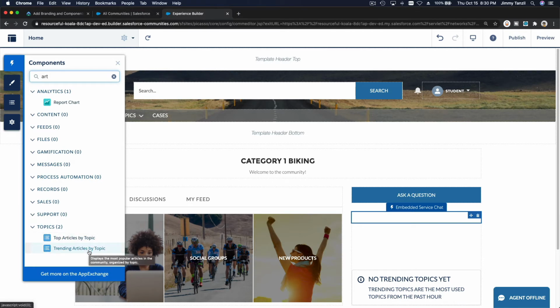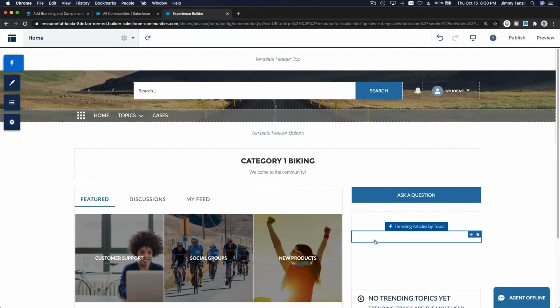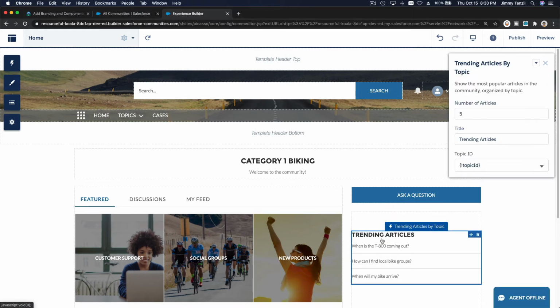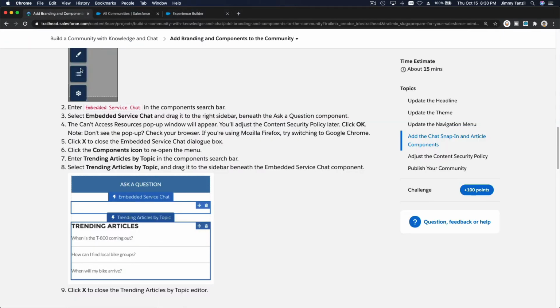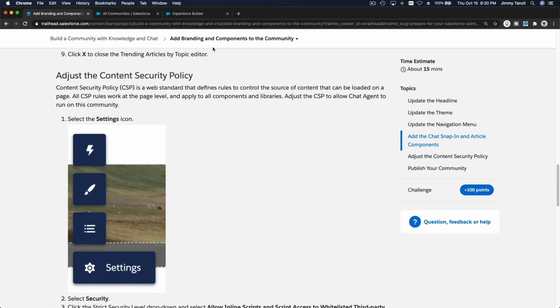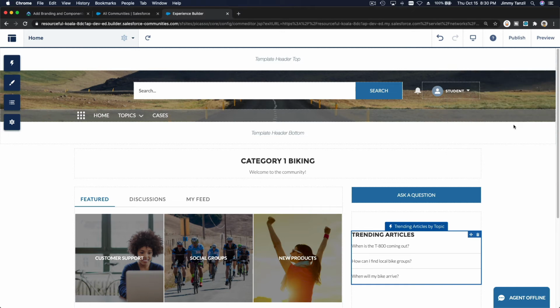trending articles by topic. So I'm going to drag this to the right, just below the chat. So this is the chat, this is the articles. All right, so do we have to customize it, change the name or anything? No, that's basically it. So I'm going to go back to my builder. So it's just going to say trending articles. You can also change this, and you can choose how many articles you want to display. You can change that if you want. I'm going to click here, X that.